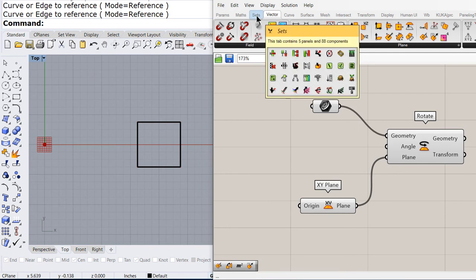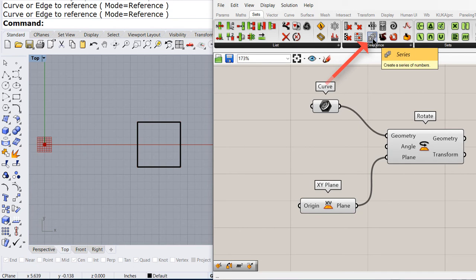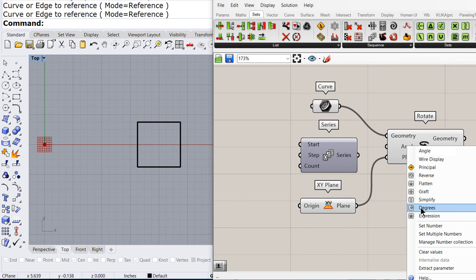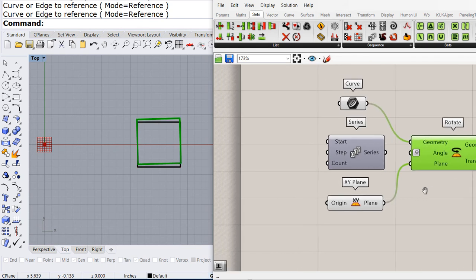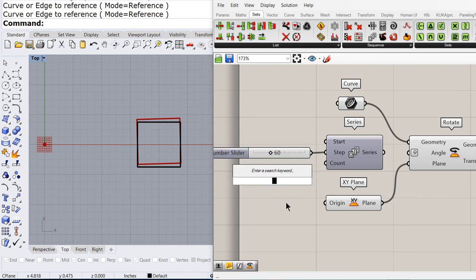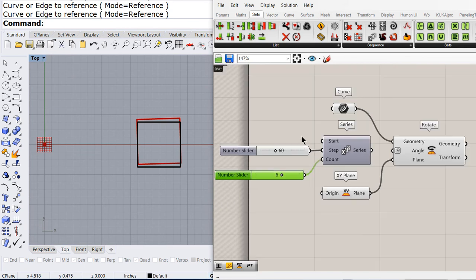Now that we have that, let us create a list of angles. Drag and drop a series. And before we change anything, let us change to degrees. We want the angles to be degrees. We want to start at 0, the default will be 60, up to 90. Hit enter, and let us connect the 60 to the step of the series. How many? I need 6 squares.